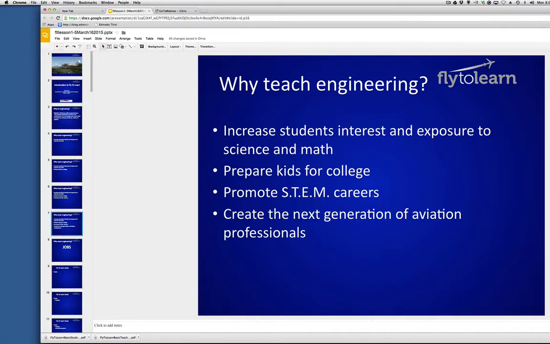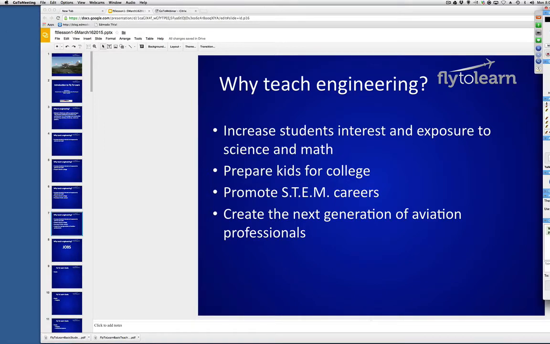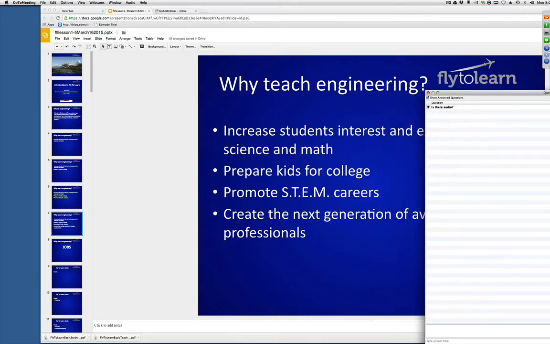I've been making an argument for teaching engineering in schools, and also, because of getting involved with Fly to Learn, to think about careers in aviation. If we do have students on here, there are a lot of really great opportunities out there. The average pilot's age is something like 56, and so if that's the case, you're going to need new pilots.